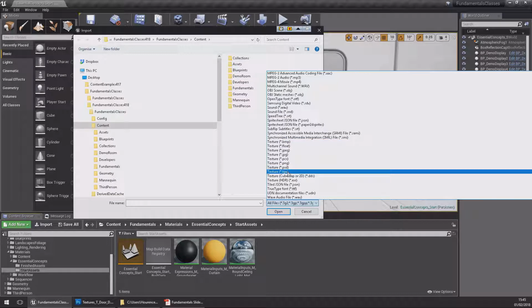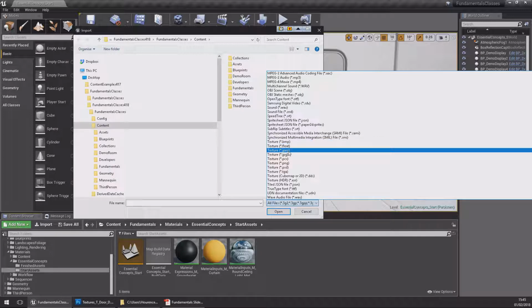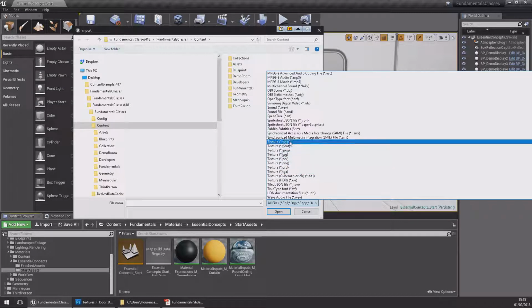TGA is essentially uncompressed, but with support for alpha channels, which makes it the preferred choice. Bitmap, for example, doesn't really have the same level of support, even though it's also uncompressed. JPEG and the others are not advised because they have compression in them. So PSD or TGA. And by the way, it doesn't matter really which format you pick.